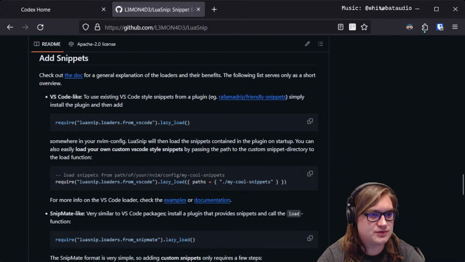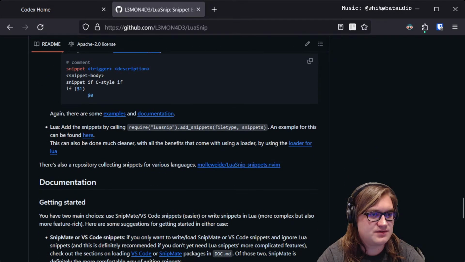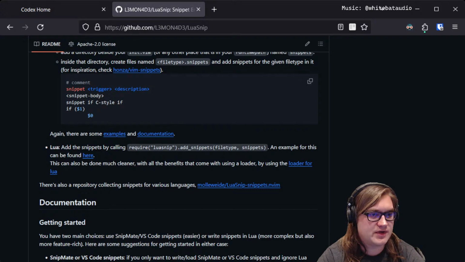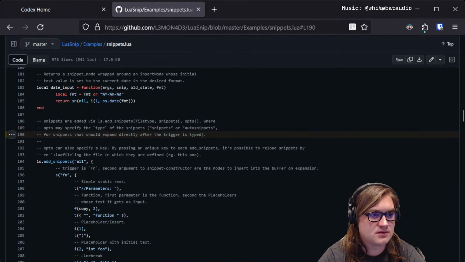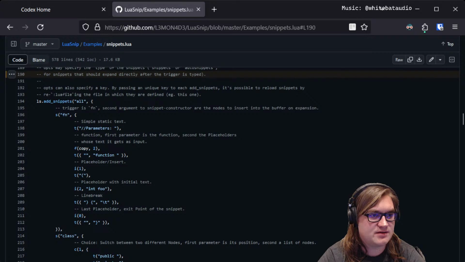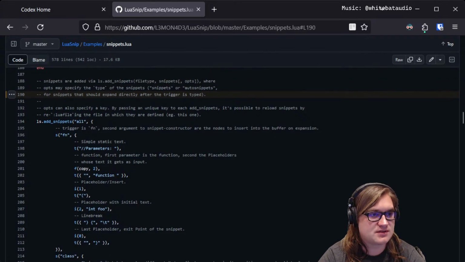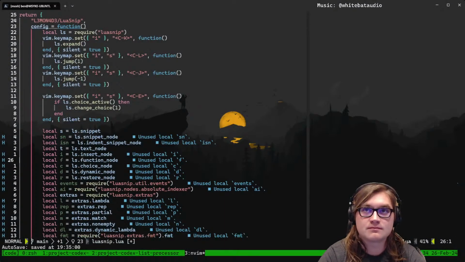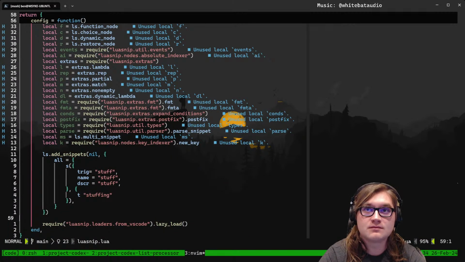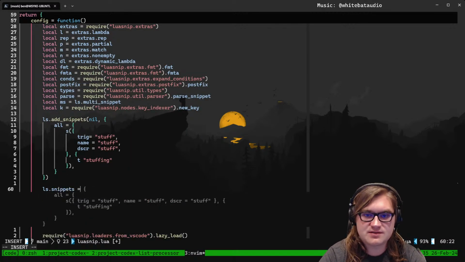I want to define my own snippet. Snippet body. I don't want to use, I just want to use Lua. Require LuaSnip, add snippet, filetype snippets. Example can be found here. Okay. Oh, so ls add snippet all. So we want markdown specifically. Let's start to build this out here. Oh, I have an example right here. ls snippet or add snippet.